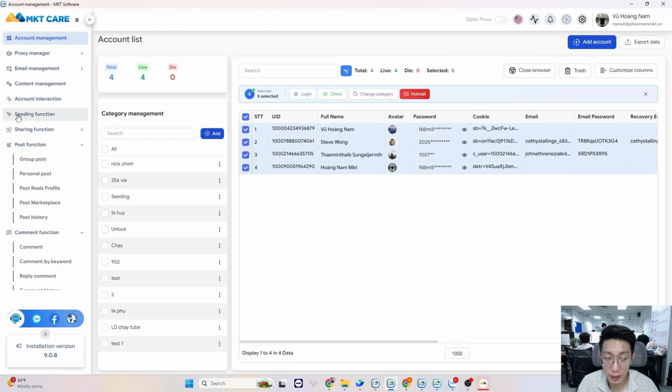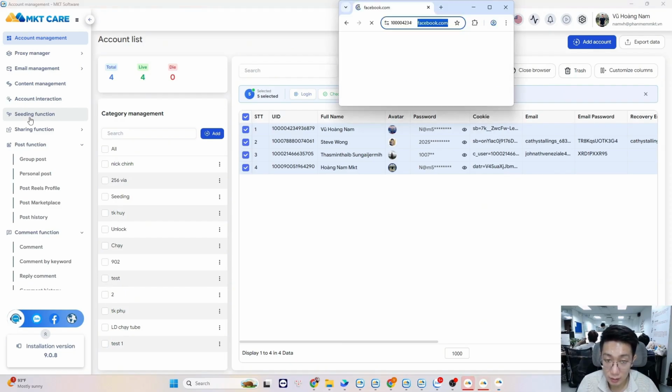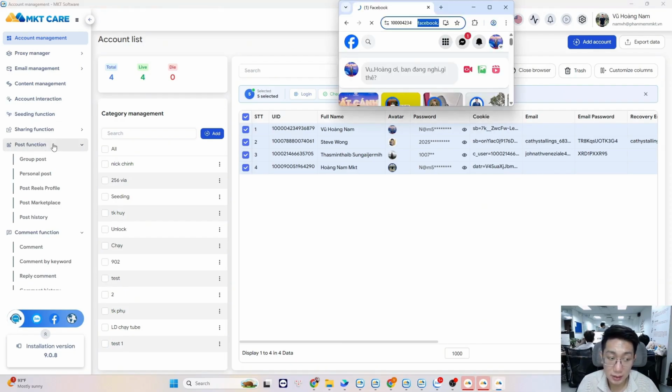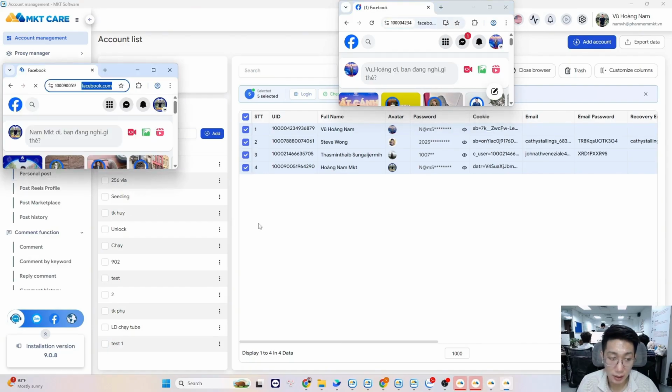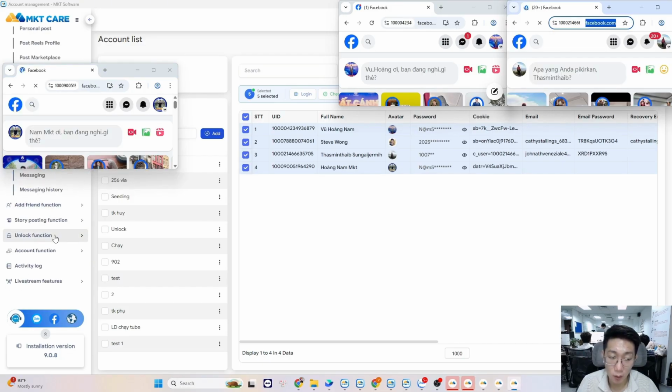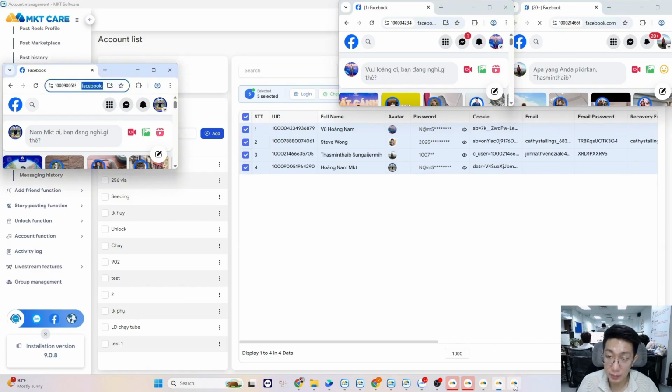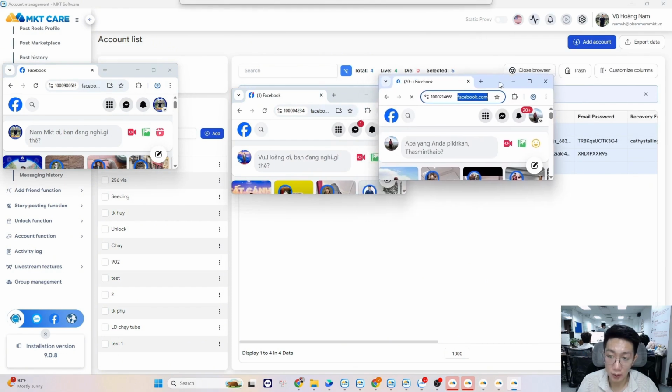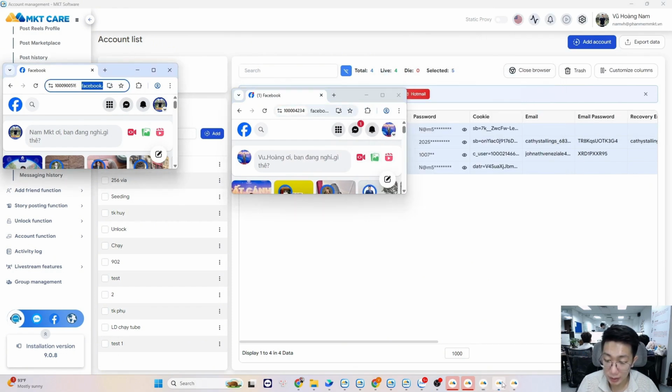Here are the features related to increasing engagement. It allows the accounts to like, share, and comment on posts. There are also features for posting in groups, posting on personal timelines, posting reviews, commenting, messaging friends, unlocking accounts. Everything is fully supported. As you can see, the screen is currently displaying the automatic accounts. It can simultaneously open a large number of accounts at once so they can operate automatically.